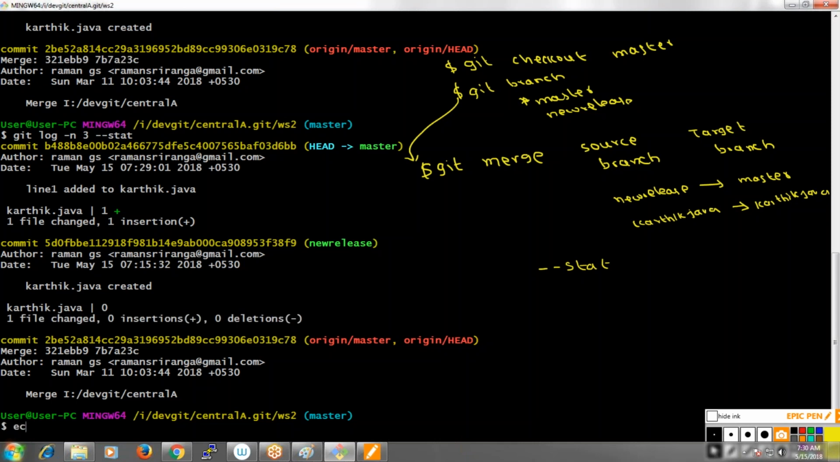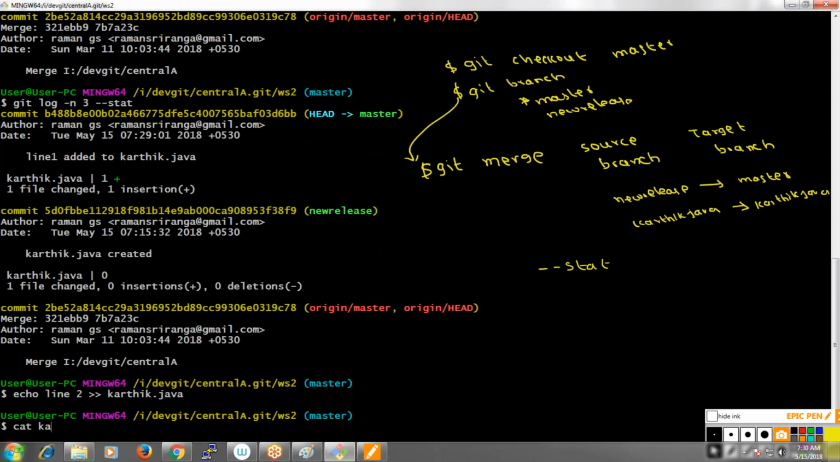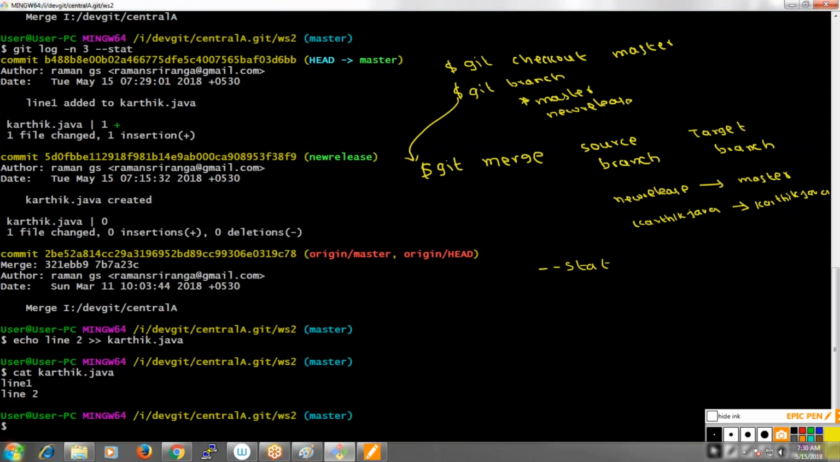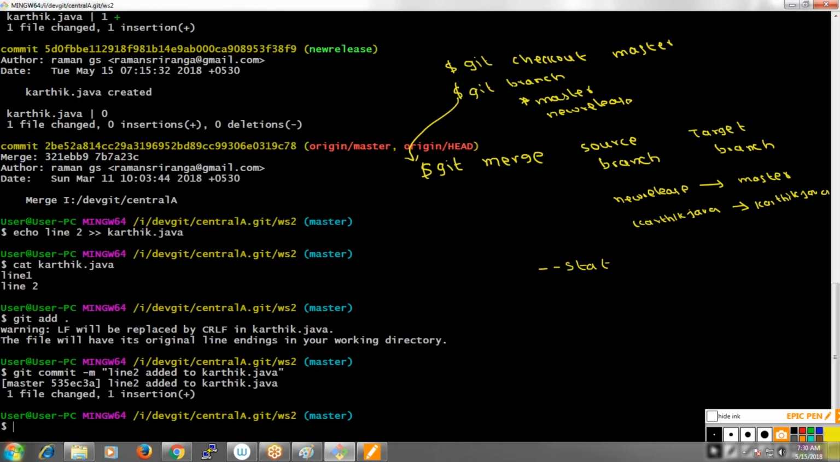I add another line: echo line 2 double greater than Karthik.java. Now cat Karthik.java contains 2 lines. Git add dot, git commit -m "line 2 added to Karthik.java".